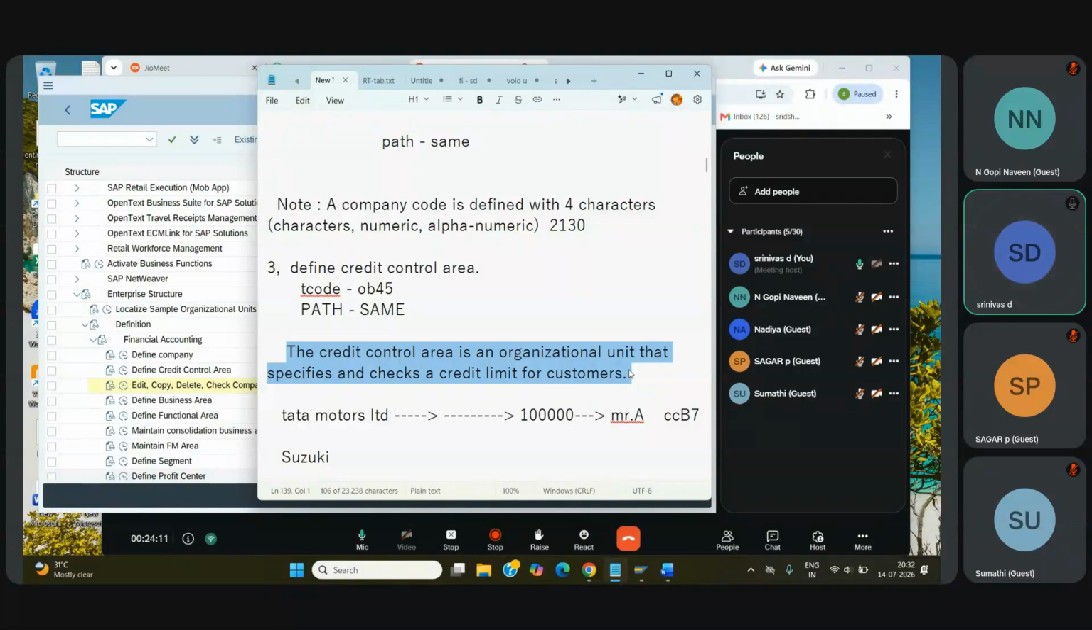This credit control area is going to provide access to credit limits, and we can sell goods to customers up to a certain limit. Assume that Tata Motors has provided a credit limit of 1 lakh rupees to the customers. Most of the customers want to buy goods on credit basis, because presently they don't want to pay anything.